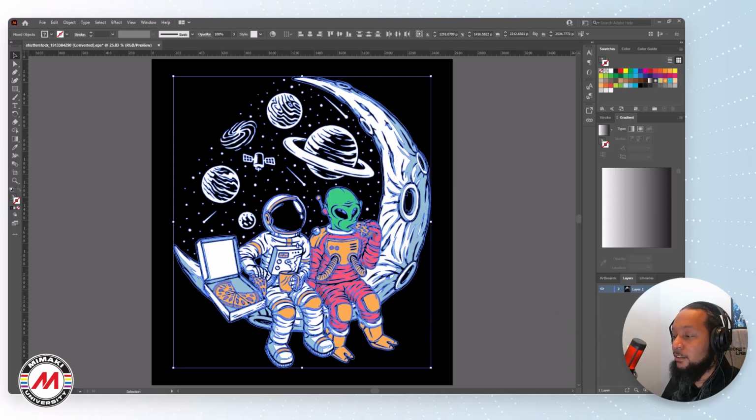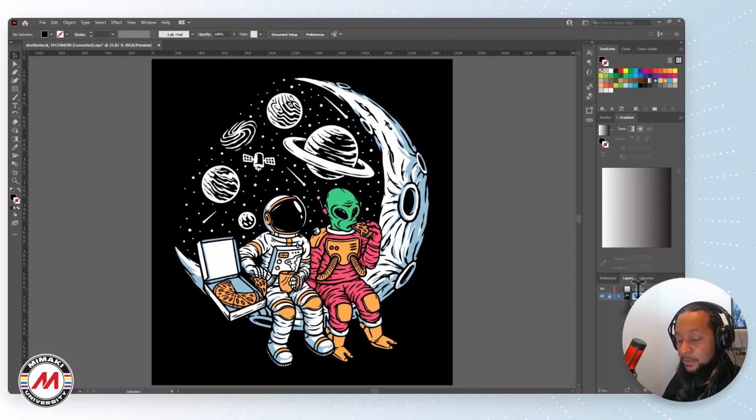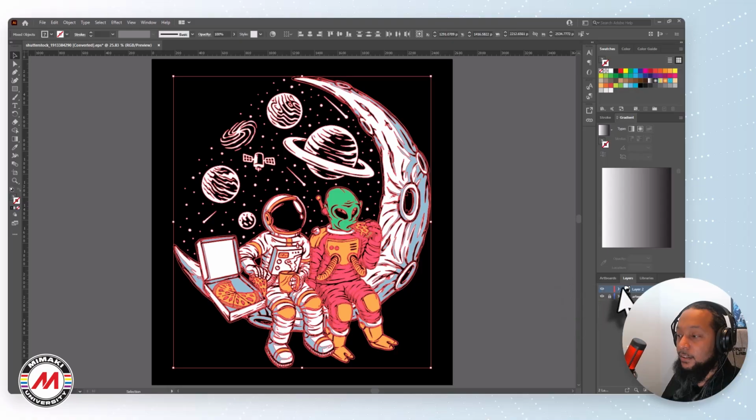So what I'm going to do now is I'm just going to create a new layer. And I'm going to copy all the artwork I currently have selected with Control C. And then I'm going to lock that layer. I'm going to name it my artwork. And then on layer 2, I'm going to do Control F, or paste in place. And I'm going to turn this into my cut layer.